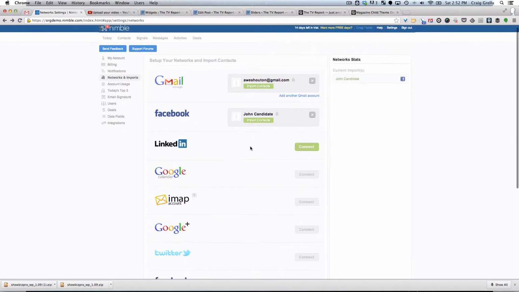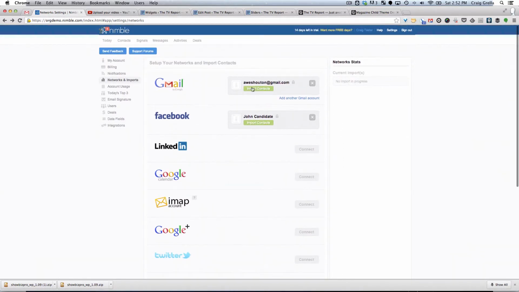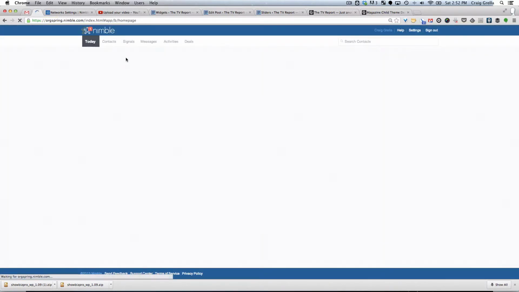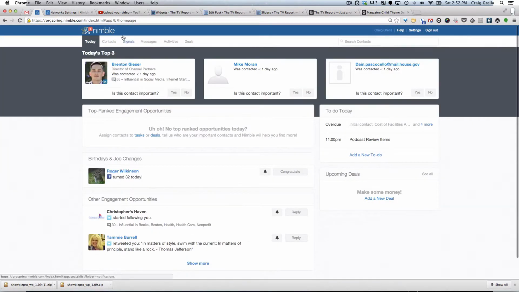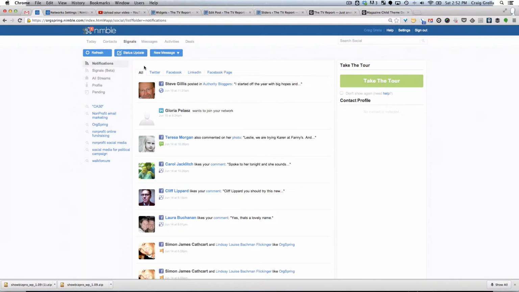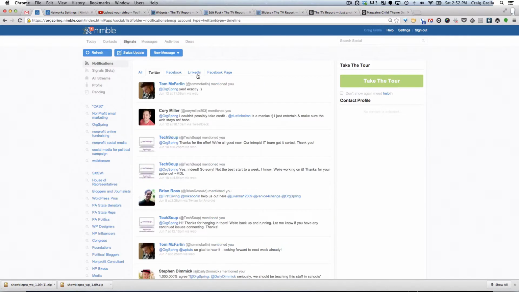So now this is just a sample account. We don't have very much data in here, but what I'm going to do is I'm going to open up a separate Nimble account. And this is our company Nimble account where we have much more data. And I'm going to show you where this makes a difference here. We come over here to Signals. And as your accounts get hooked up, you will see all of the interactions here. So for example, we have Facebook, Twitter, LinkedIn, things like that.